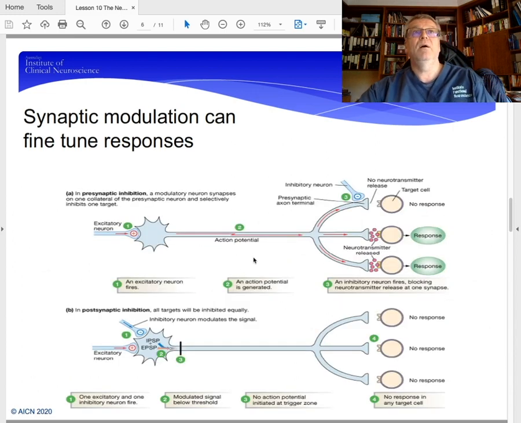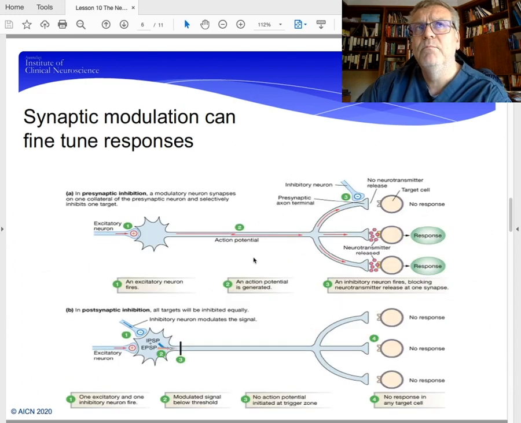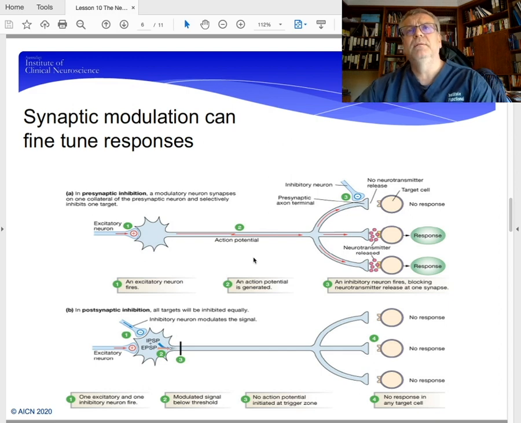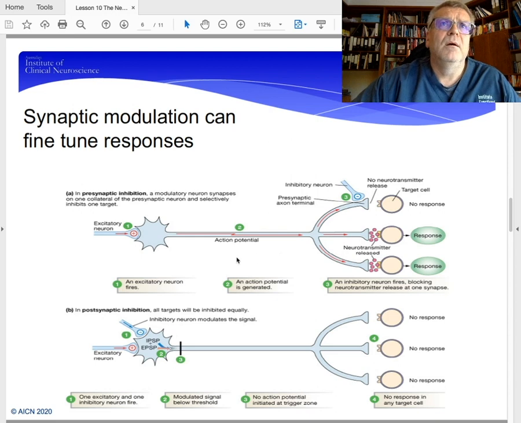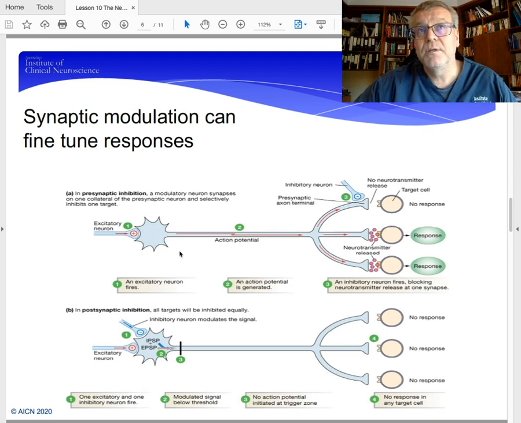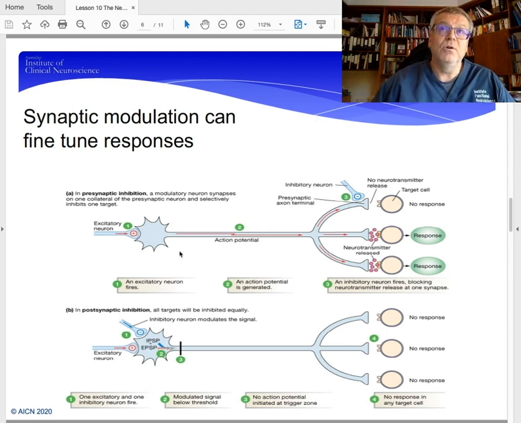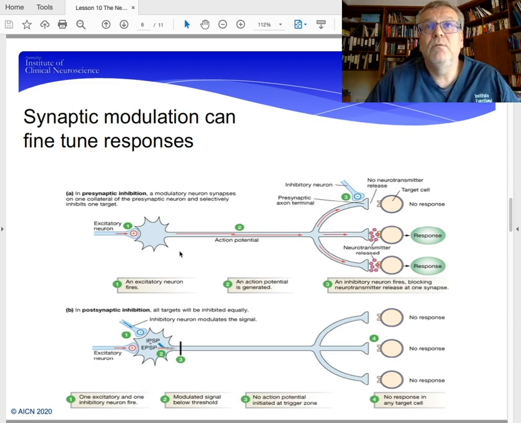Now let's look at how we can fine-tune responses a little bit in the nervous system. Well, depending on where the inhibition or the modulation occurs in the presynaptic neuron, we can see different global effects on that neuron. So let's take our example number one.